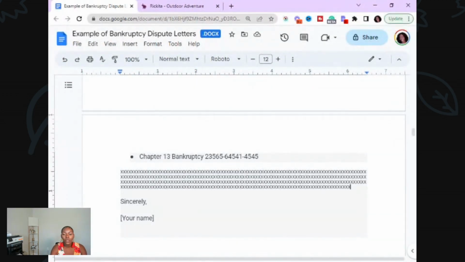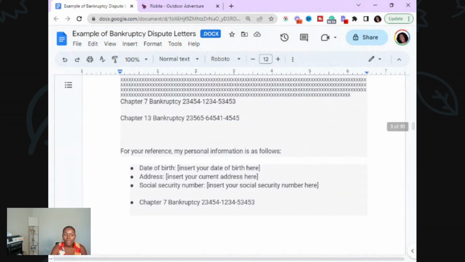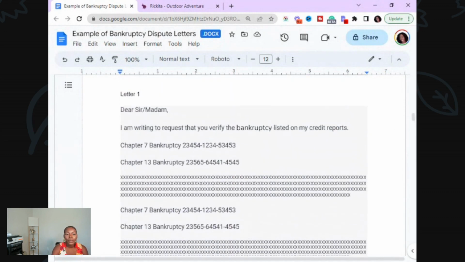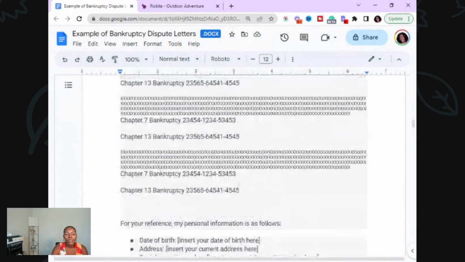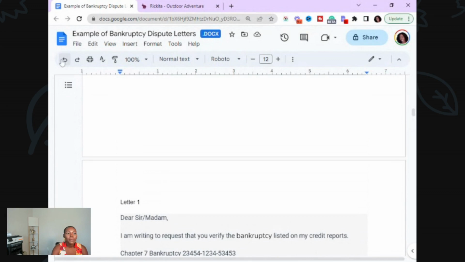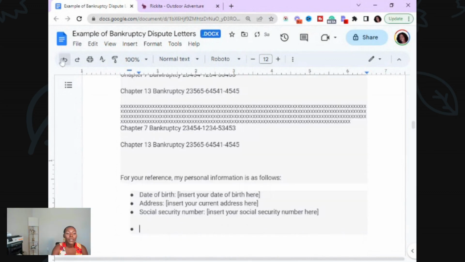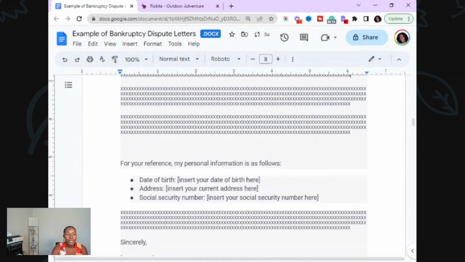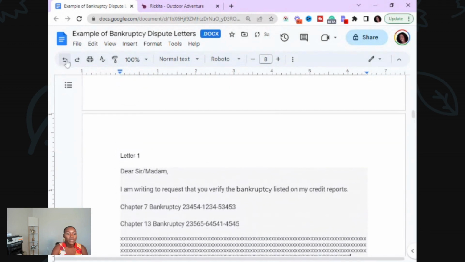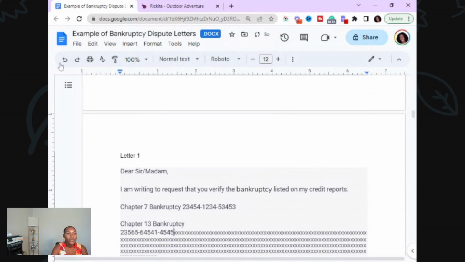And then also, you don't want to put it down here at the bottom because it's going to say, "Thank you for your cooperation" or something like that. So you don't want to put it there, but look how many spots you can put it on there. You got multiple spots where you can actually put that information. So please go ahead and plug in that information for the bankruptcy, whether it's chapter 7, chapter 13, whatever it is.